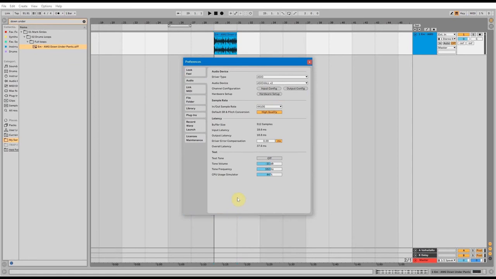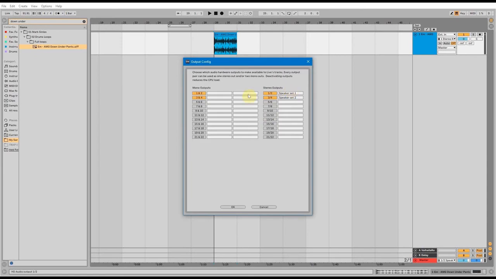Next, you also want to configure your output config. Simply click on the output section, and I've already configured it, as you can see. Stereo output 1 and 2 goes to speaker set 1, and stereo output 3 and 4 goes to speaker set 2.